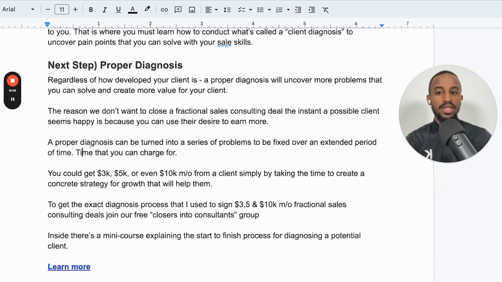And so by being able to diagnose them, you can say, hey, if you found this really valuable, let me look at your business and I can talk a little bit more specifically to what we can do to fix things. Or, I'm not too familiar with your numbers, so would you mind if we actually look at your numbers a little bit and figure out how we can fit this into your business properly? Now, you can use these diagnoses to clearly justify a $3,000, $5,000, even $10,000 a month client simply by taking the time to create a concrete strategy that will help them grow.